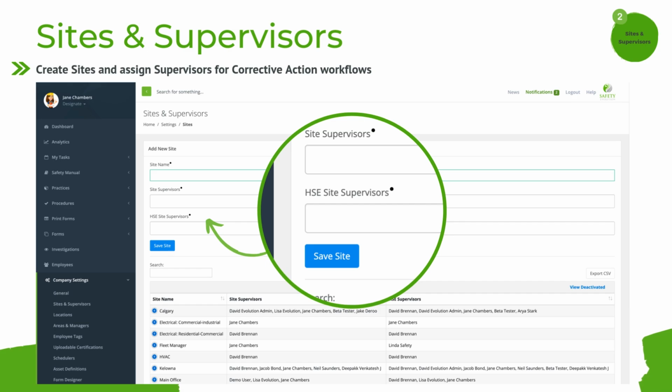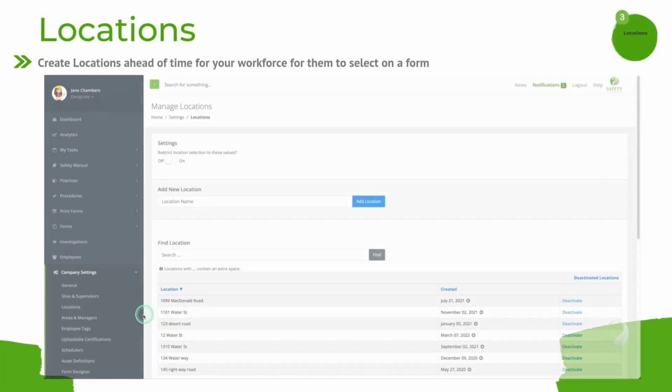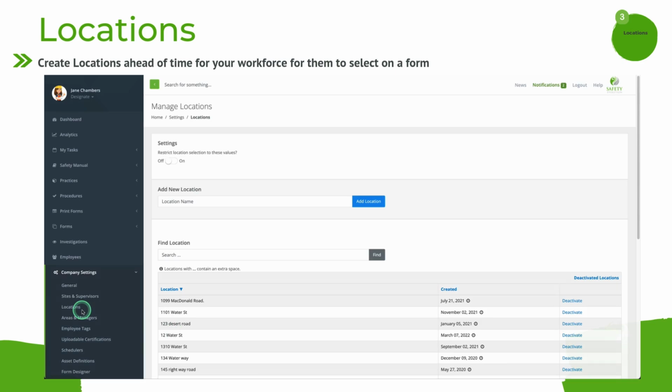The HSE supervisor will do the assessment and assign the investigation for completion. A notification with these details is automatically sent out to your management group on the General tab upon assignment. Location settings. Locations are listed on every form created by your workers. You can control locations within company settings and have the following functionality.